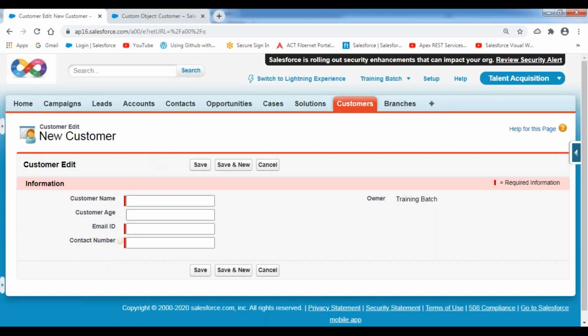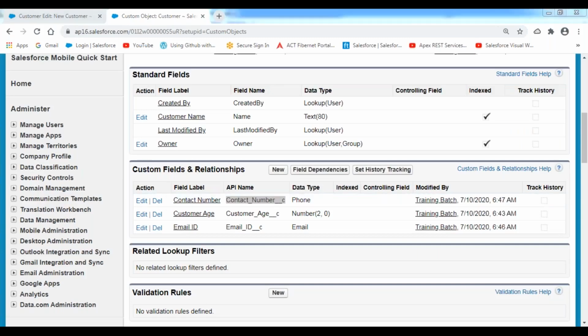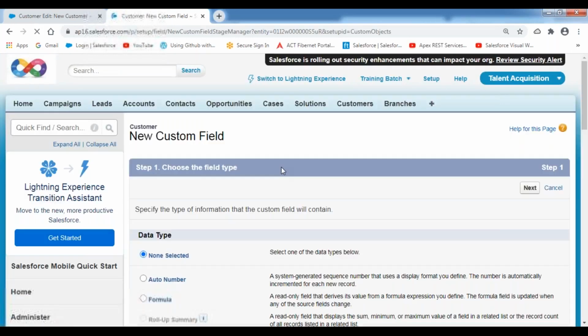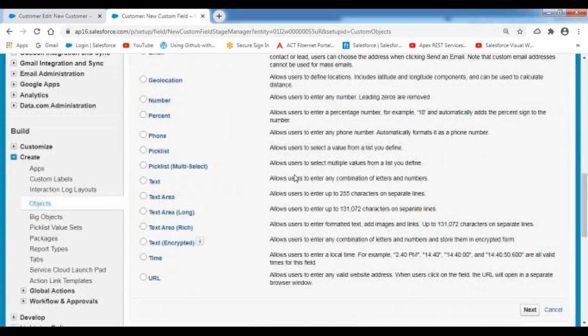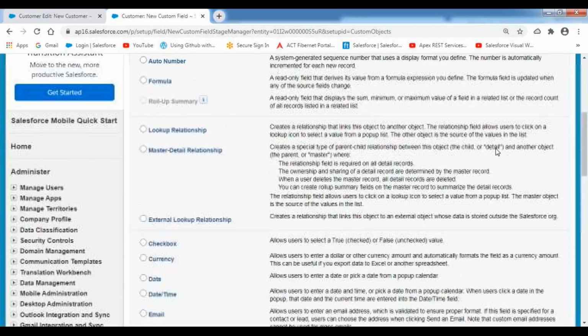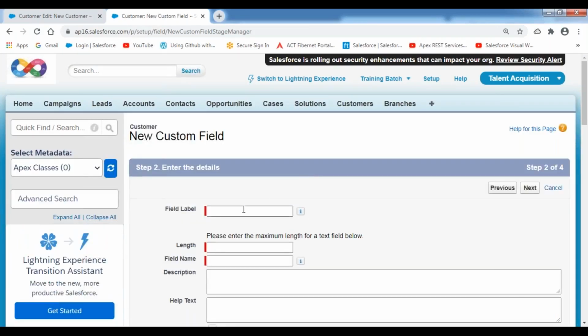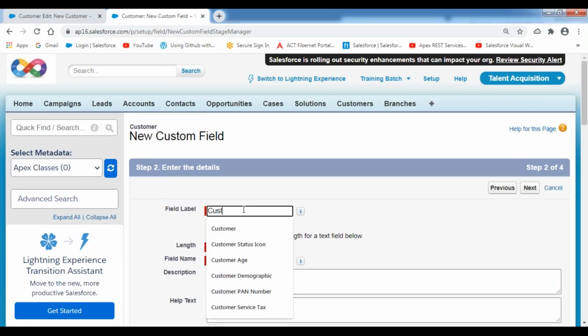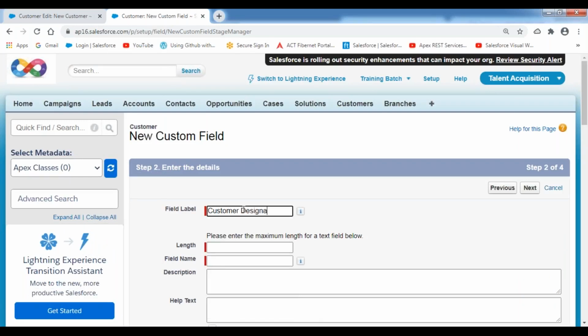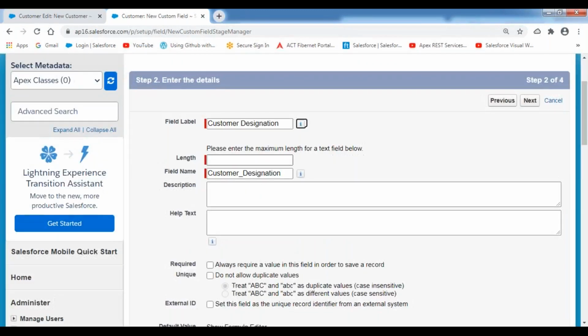Next one. So what is the next field I would like to add? Okay, designation. Designation will be of type text. Click on new button to create a new field, which is of type text. Click on next. Specify the field label. I'm indicating it as customer designation. How many characters do you want to allow over the length? I want to indicate 100 characters. I don't want to allow more than 100 characters. Designation will be maximum of 100 characters.